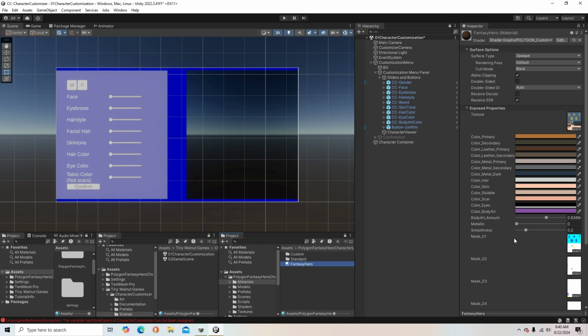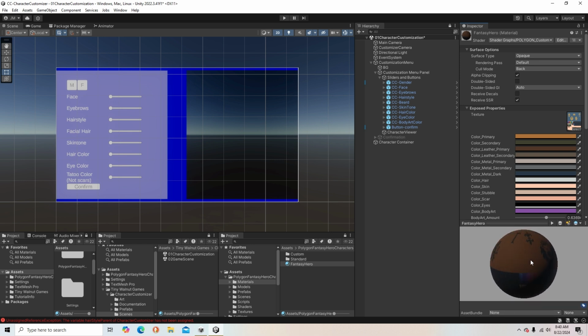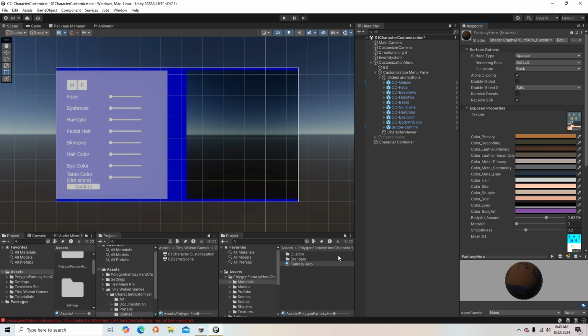Make sure Fantasy Hero looks okay. It looks like it's probably okay. Yep. This is the primary material that I'm using. So you want to make sure that you don't get rid of that, or choose another one from the same package, of course.